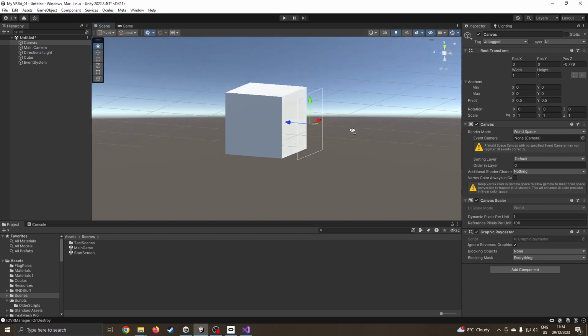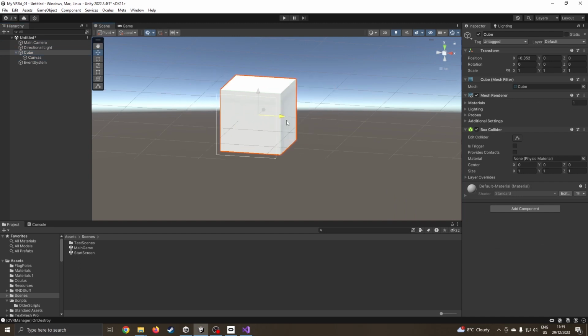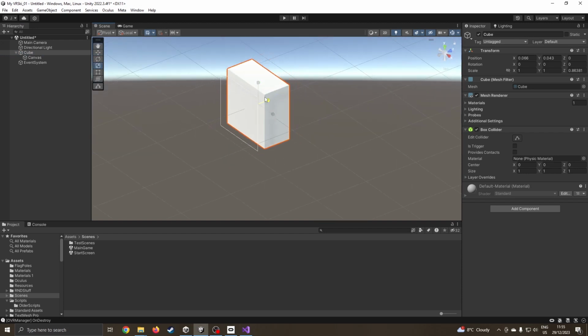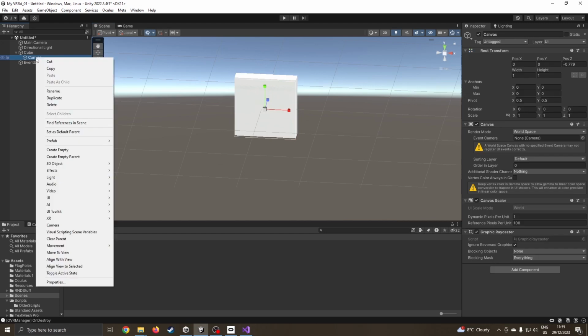And now if I drag this canvas onto my cube, wherever I move the cube, the canvas goes too. It's just a good way of positioning things in your VR space while you're learning how to do things and setting stuff up. Just bring that down. So that's how I've made my UI cube.